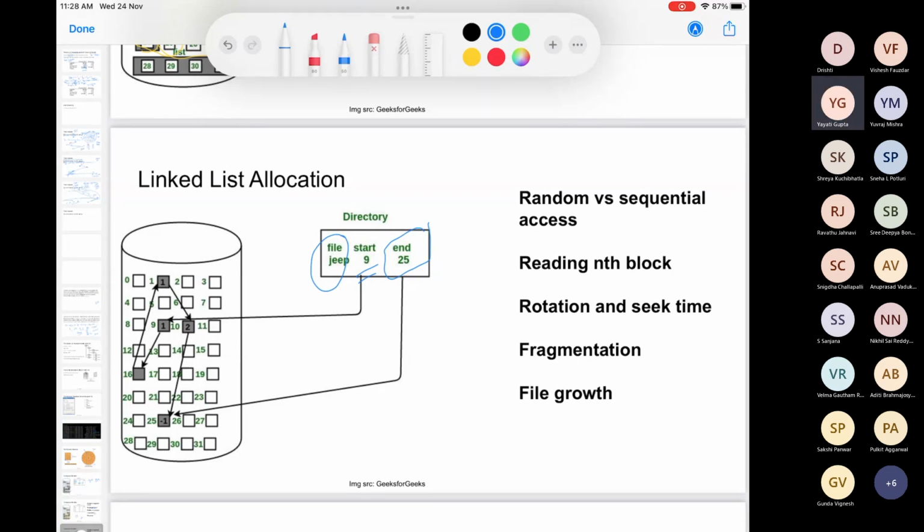So again, reading the nth block is difficult, and rotation and seek time will increase. But yes, it has solved the problem of external fragmentation. You don't have that problem now because any block can go and sit anywhere. And if you have to grow a file, that will be very easy. Even if you want to grow it in the middle, you just have to alter those pointers. Wherever you want to keep new blocks, you can keep them and modify your pointers, just like how you do in a linked list.